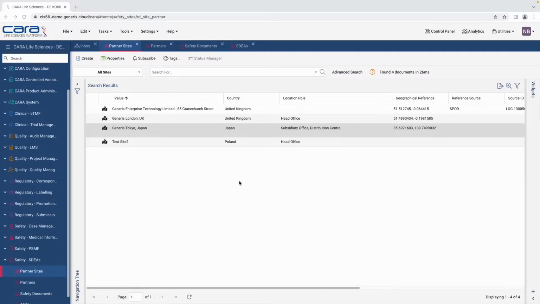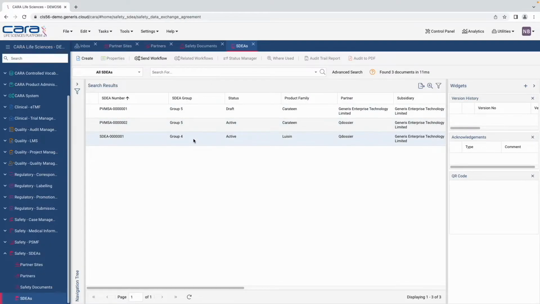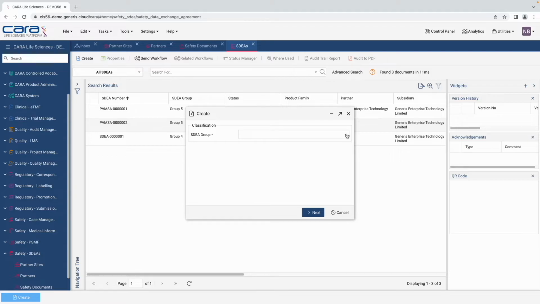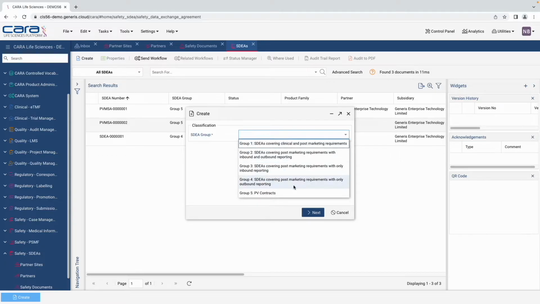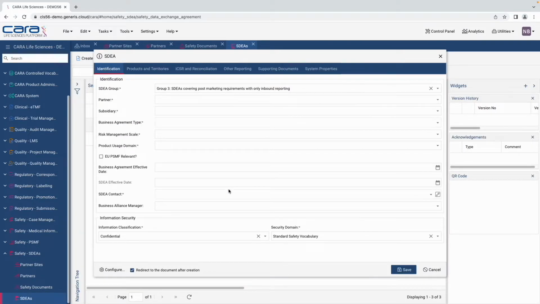Now let's take a look at the SDEAs themselves. So we'll open up this SDEAs view. And within here, you can see we already have a couple of examples. To create a new SDEA, I can come up, click Create here. I will then be asked to select the group. So in this case, let's choose Group 3 and then click Next. You will then be presented with a property screen where you can enter information about this SDEA.